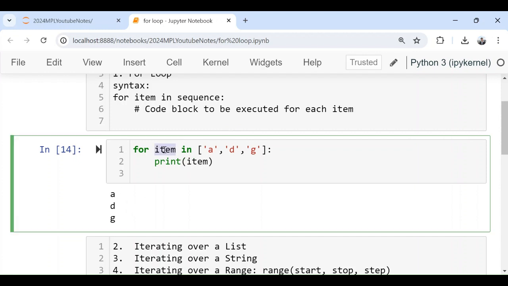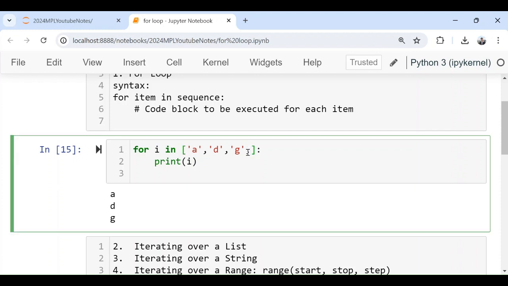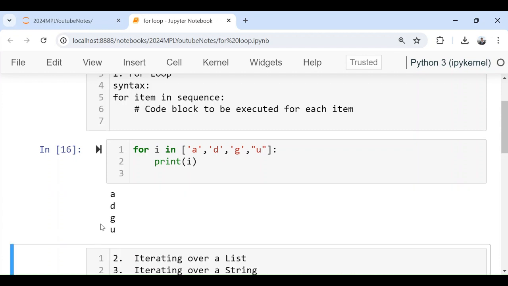This is a variable. Instead of item, I can use i also. There is no issue with that. I can also add to the sequence. For example, I can add another number or another letter. See, it just keeps coming and bringing.